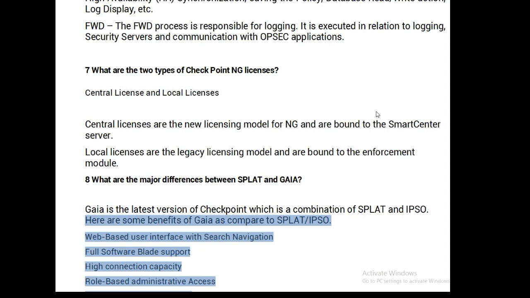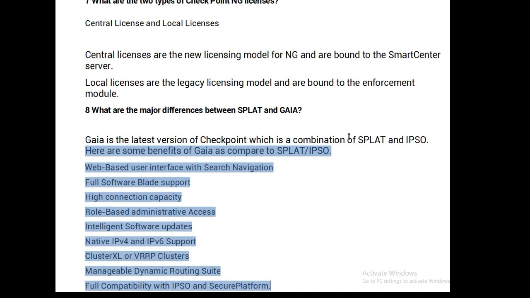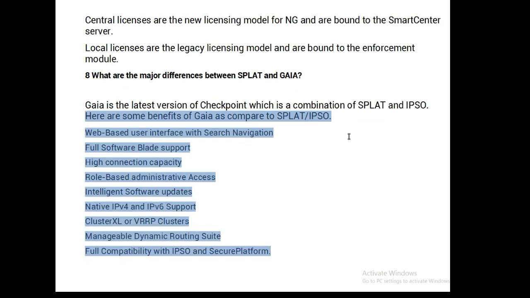Web-based user interface with search navigation, full software blade support, high connection capacity, role-based administrative access, intelligent software updates, native IPv4 and IPv6 support, ClusterXL or VRRP clusters, manageable dynamic routing suite, full compatibility with IPSO and SecurePlatform.